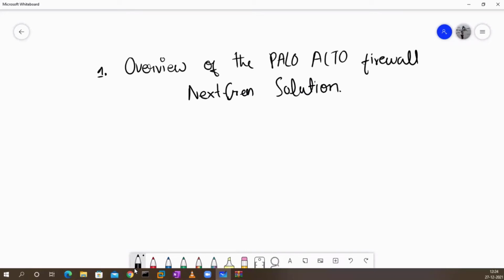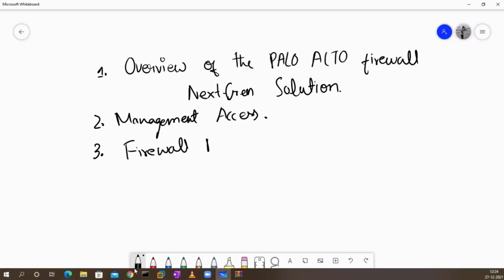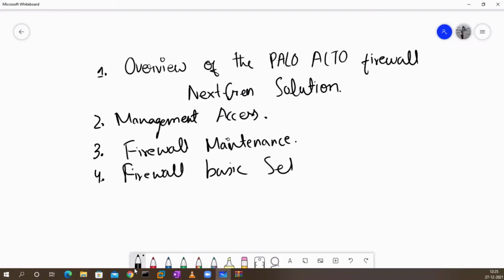We will then take a look at the management access of the firewall. How do you access the firewall for management purpose? And there are different methods used to control the firewall, so we will take a look at those. And then I will also go over the basic tasks related to say firewall maintenance. As an administrator, you will be bound to know these maintenance tasks, how to carry those maintenance tasks. So you should know how to make those changes. We will then take a look at the firewall basic configuration, or we can say the firewall basic settings.